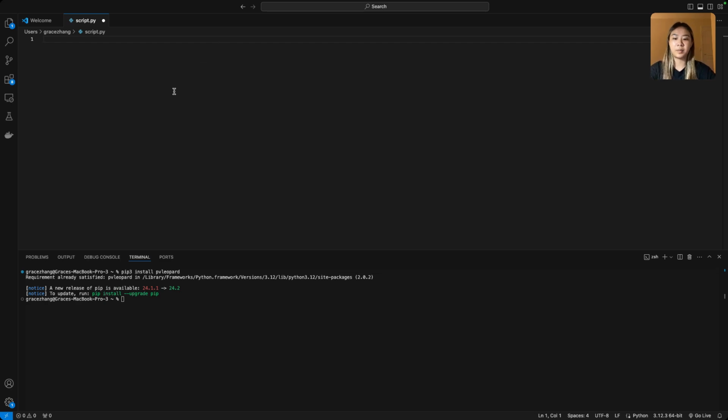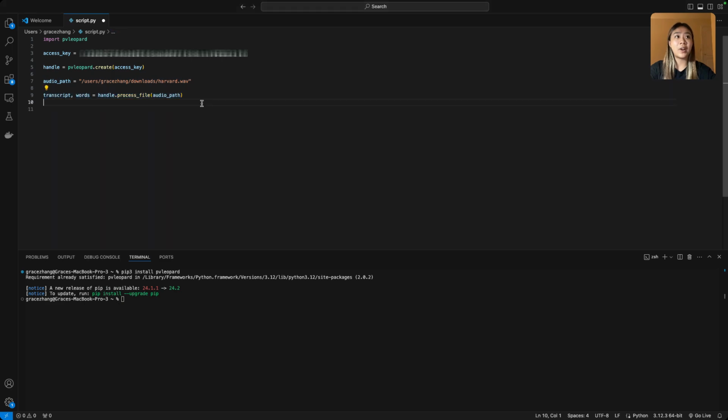Now for our code. The first thing you're going to want to do is import PV Leopard, define your access key, and create an instance. Then, in order to transcribe your audio file, you're going to want to create a path to that audio file that you've downloaded. And finally, transcribe the words. I'm just going to print it out and let's run it.